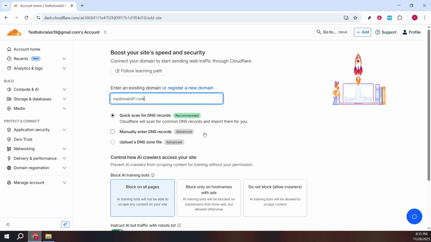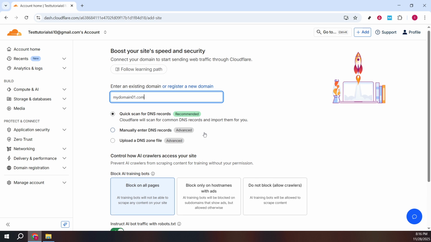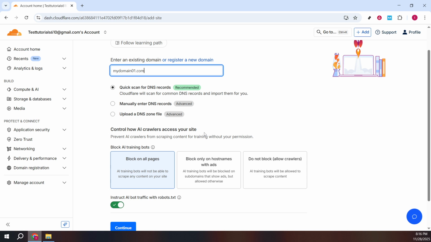Take a moment to confirm the results, especially the A record that points to your server's IP and any subdomains you rely on. If something's missing or outdated, you can manually enter DNS records, or if you have one, upload a DNS zone file to import everything at once. For this walkthrough, select the quick scan option for now to keep things moving.